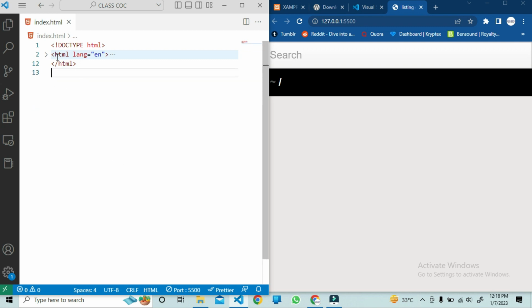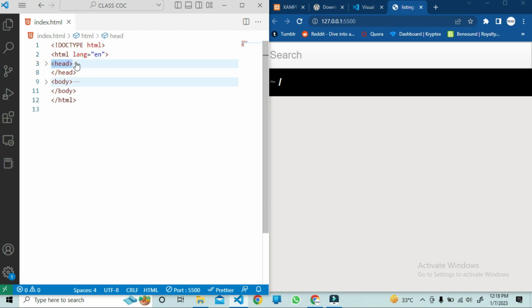Back to the boilerplate. So here we have the HTML open tag and the HTML close tag. This language attribute, I will talk about it later. Inside the HTML open and close tag, we have the head open tag and the head close tag. At the same time, we have the body open tag and the body close tag.